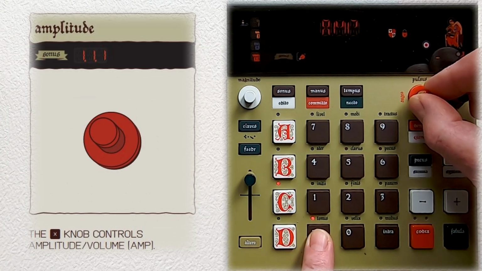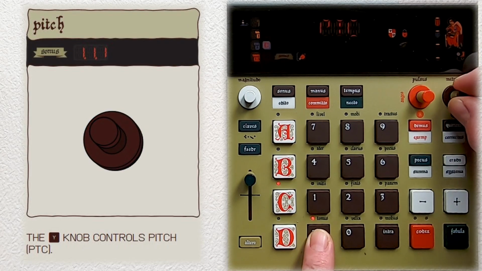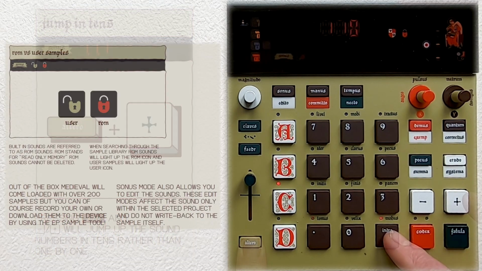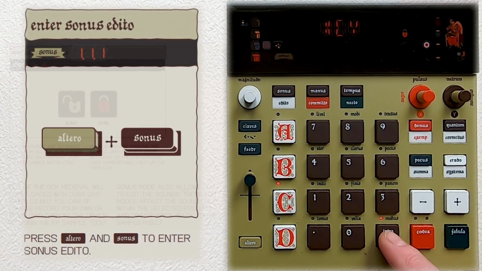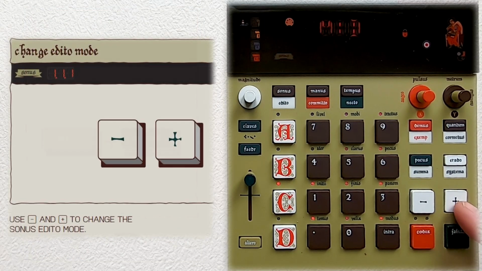The X knob controls volume. The Y knob controls pitch. You can jump through the sound numbers in tens by holding Alt-0 and the plus and minus buttons. To enter the 5 sound edit modes, choose a sample, then press Alt-0 and Sonus, and then choose the mode using the plus and minus buttons.